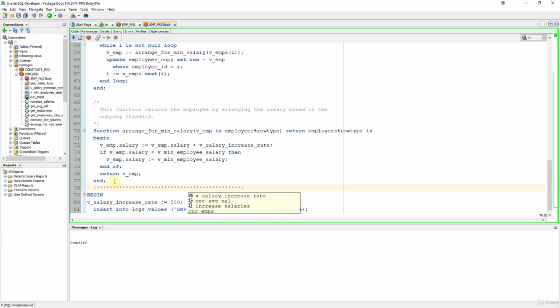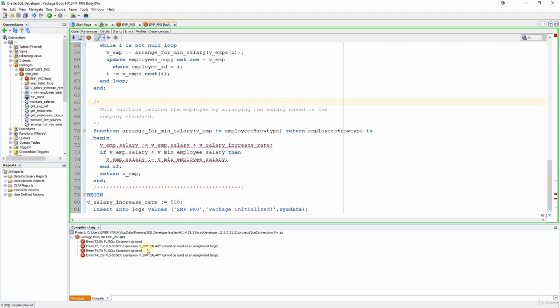Great. Now it's time to compile our package body. As you can see, we had an error. It says vamp.salary cannot be used as assignment target. As you remember, we had this error in the previous lecture when we set our variable as constant. But this variable is not constant. So why did we have this error then?